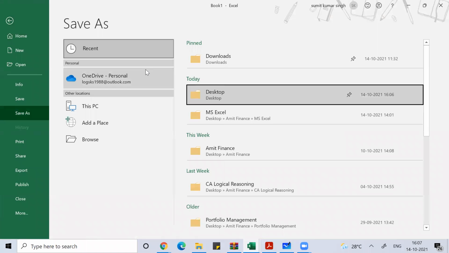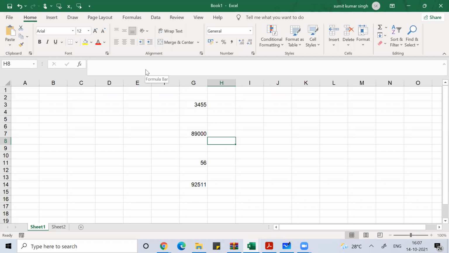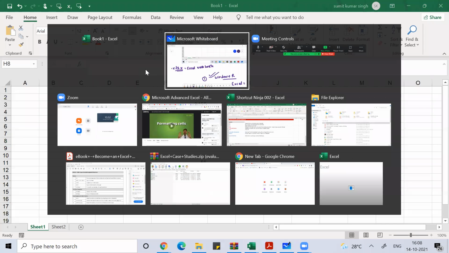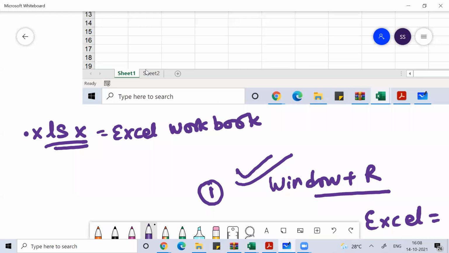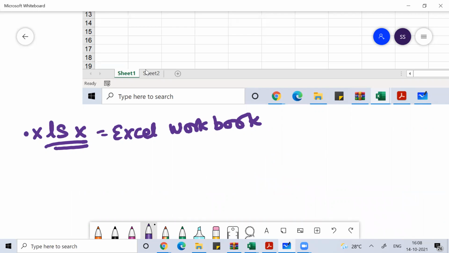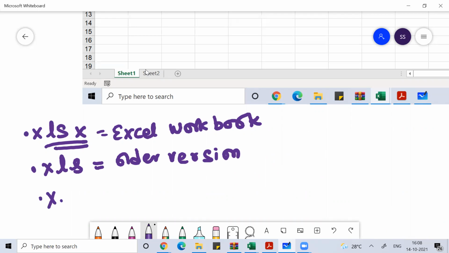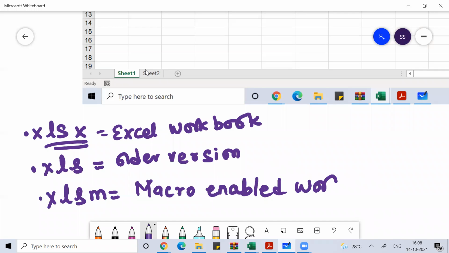Whenever we know that we have to work on macros, we have to run a lot of macros, we'll save like this. Macros and all, we'll talk about them when we work on the Developer tab. At that time we'll talk more about them. So I hope you're understanding: normal Excel workbooks are saved with the extension .xlsx. Older versions of Excel are saved with the extension .xls. And if you're working on macros, then it will save with the extension .xlsm. So these are macro enabled workbooks.